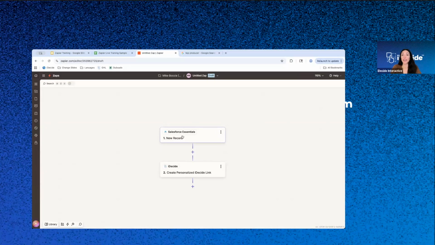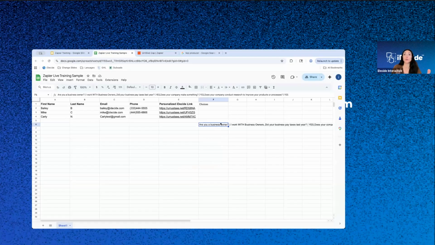So what we're going to do then is you could do anything with those choices. And based on whatever the choices are, you can have it automatically send different emails. If this choice includes "I work with business owners," then you're going to send them a follow-up email specifically that applies to you.